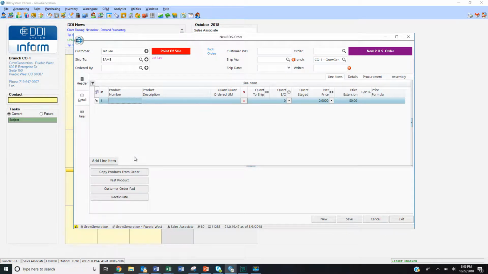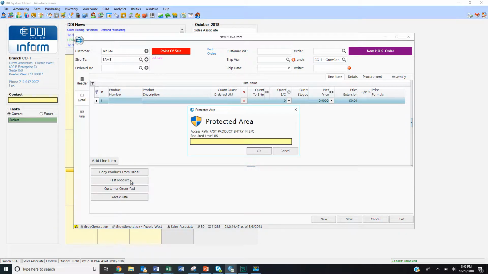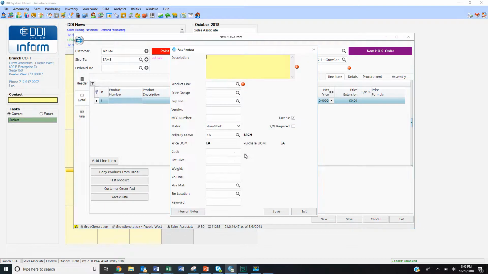Now locate the Fast Product button. This will bring up an override. If you see this prompt, you'll need your manager to come over for an override. In the Fast Product screen, you will enter the description. This is the description that will appear on the quote for the customer.